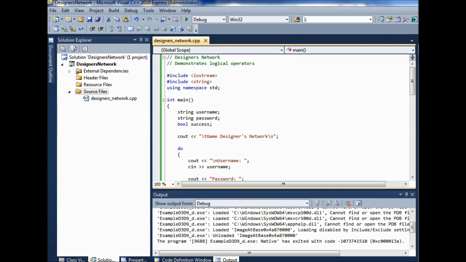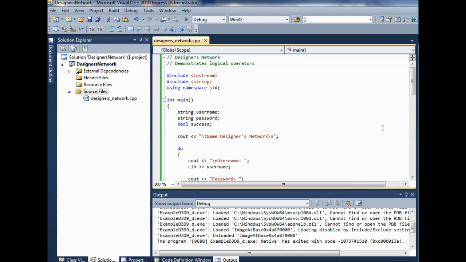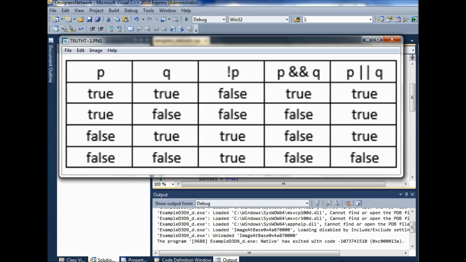Okay, so this is yet another example from Beginning C++ Through Game Programming. This example illustrates the use of the logical operators. Let me just bring up a picture here. So there are these operators.